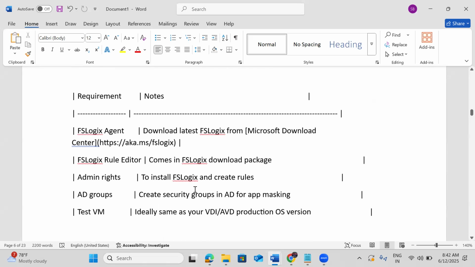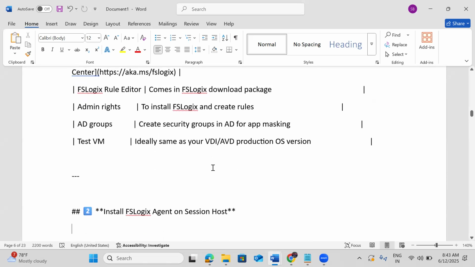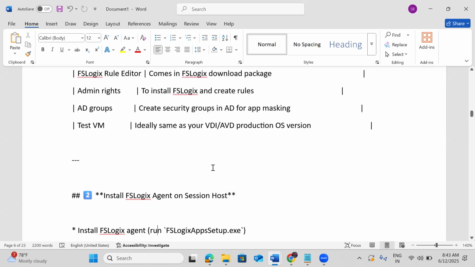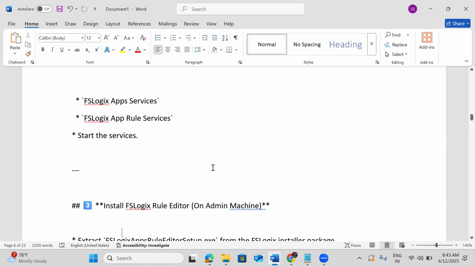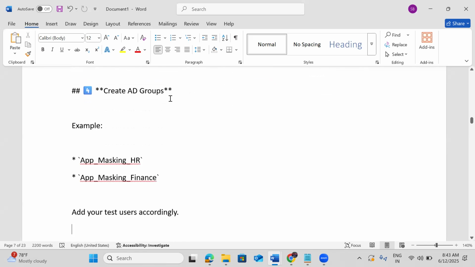Okay, in order to set this up, the FSLogix agent needs to be installed on our session host servers and Citrix VDA. Then we need to install the FSLogix Rule Editor on any machine to set up these rules. Once we create the rules, we need to copy them to our session host or VDA. In AD, we are restricting based on AD users and groups. The Rule Editor also comes from the FSLogix installer, and then we need to open that Rule Editor.